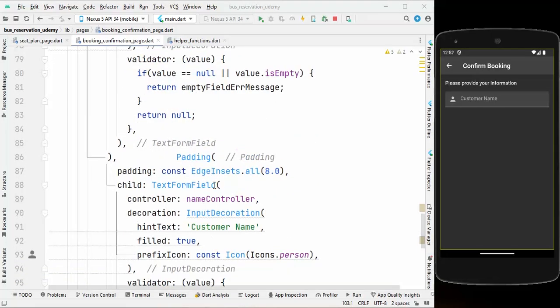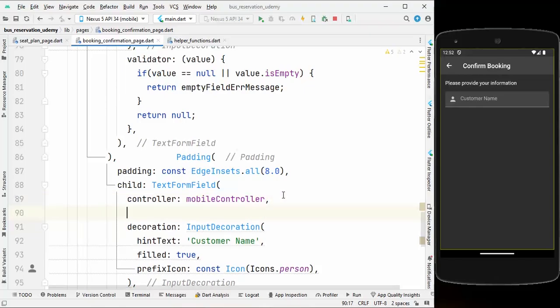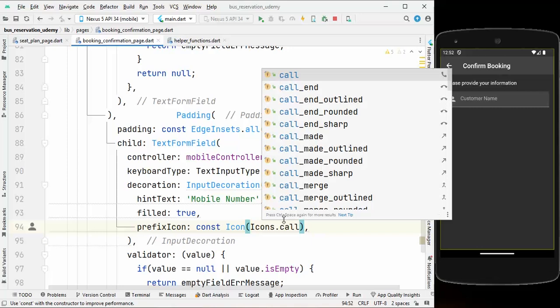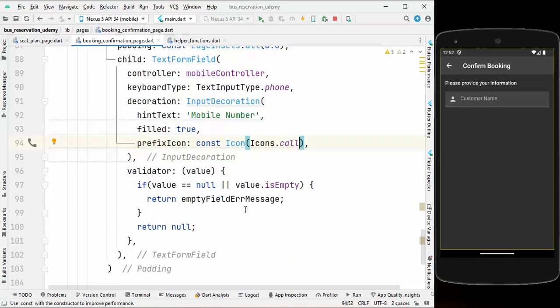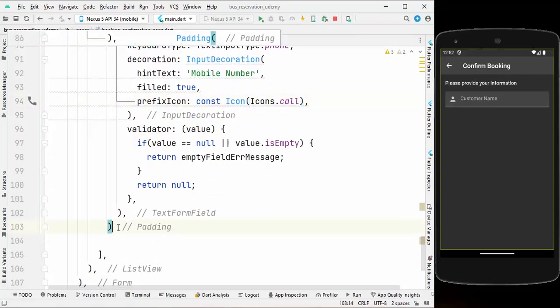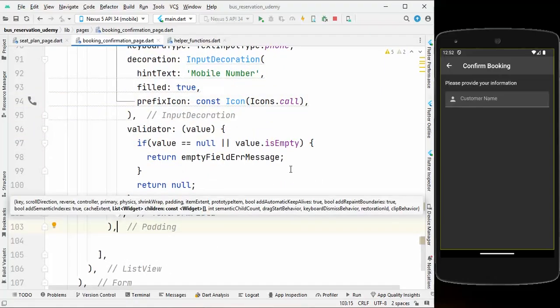And for this I need to change something. First of all, the controller, that should be the mobile controller, and since it's a mobile number, the user has to input digits, so I need to change the keyboard type, and that will be phone, and the hint will be mobile number, and the icon should be the call icon, and then I think I don't need to change anything else. And now I need to paste the text form field another time. Let me press hot reload first. So this is the mobile number text field.